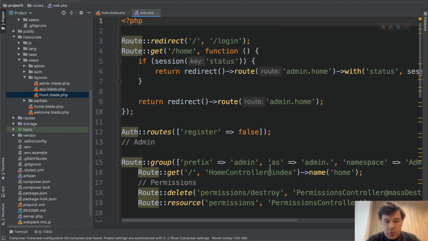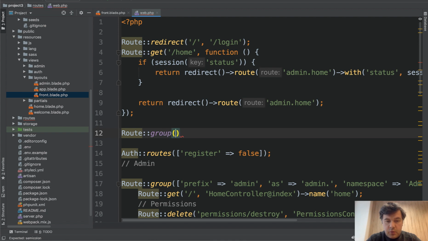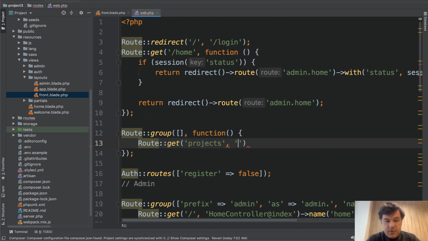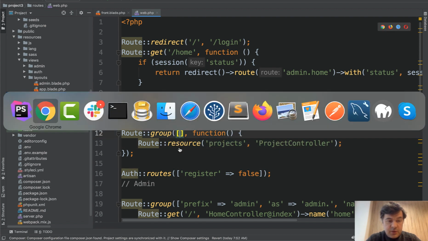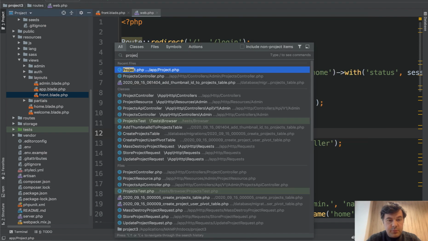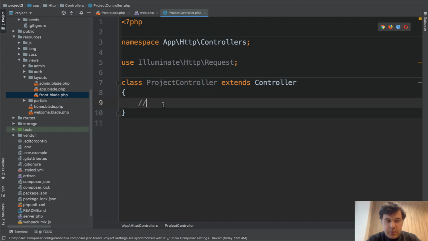If we go to our routes web, we have quite a lot of stuff here for AdminPanel, but what we need to add is route group for user. Route group with some parameters, we will add them later, and function route get projects, project controller, and actually let's make it a resource to project controller. Let's generate that project controller. PHP artisan make controller project controller. Open that project controller. Now we have 2 project controllers, projects controller in admin, and in a simple folder. Probably we can create some subfolder user, but I won't do that in this demo.